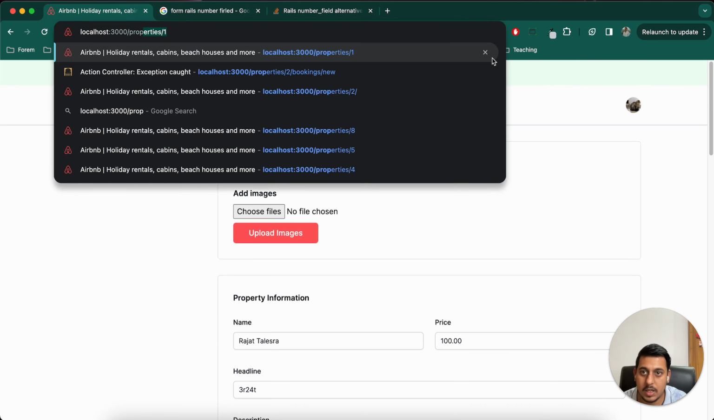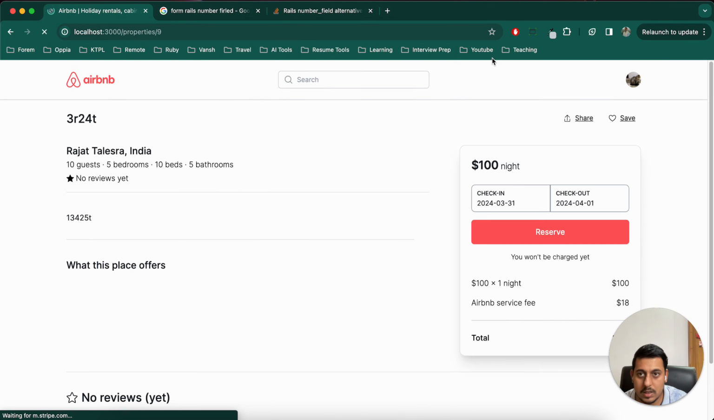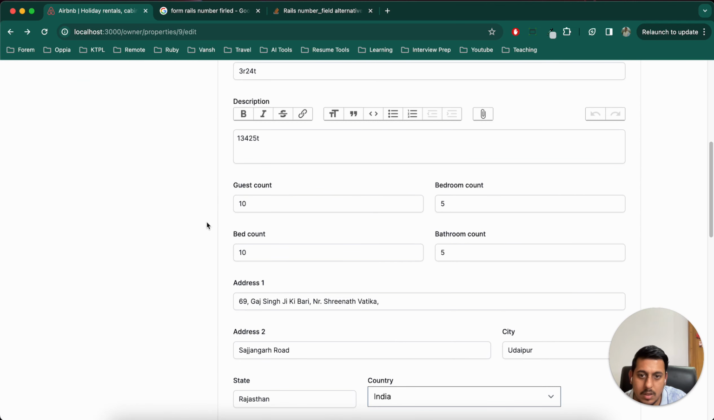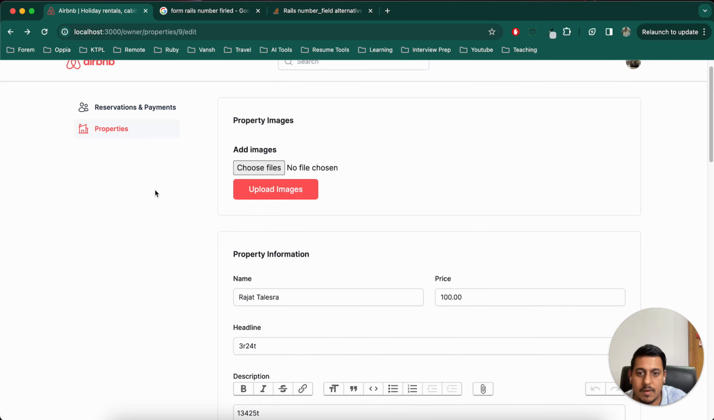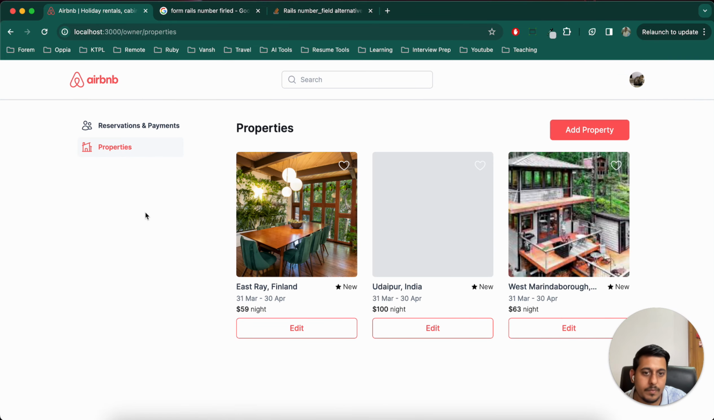So properties, and we have these details 10, 5, 10, 5. I'm not sure if I wrote something else. Yes, it was 10, 5, 10, 5. Great. So yeah, it works great.